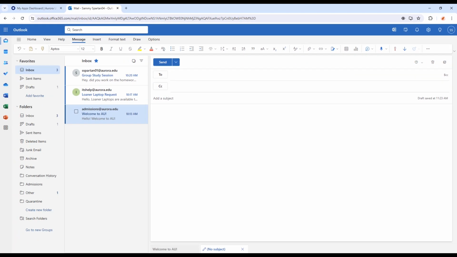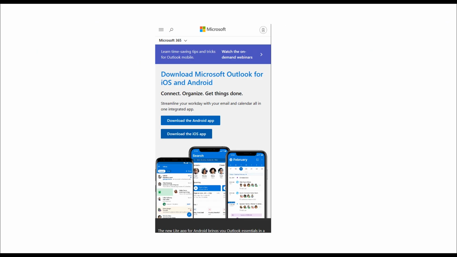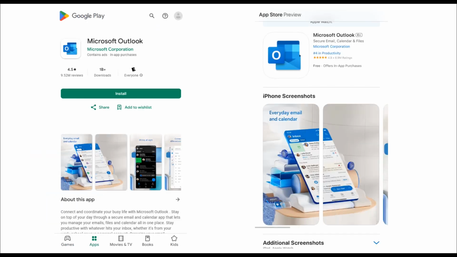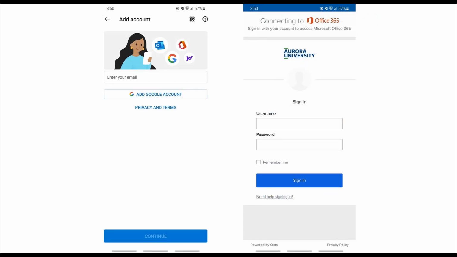Everything detailed in this video is available in Outlook for the web through Okta, but you can do almost everything in the mobile app too. The best way to get email on your mobile device would be to navigate to your device's app store, download the Outlook app, and sign in using your email address and Okta credentials.